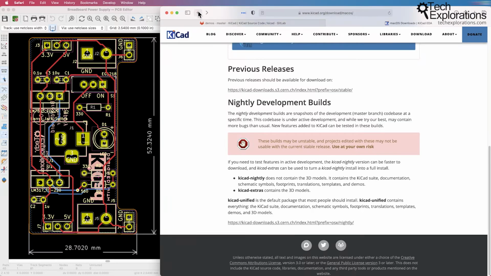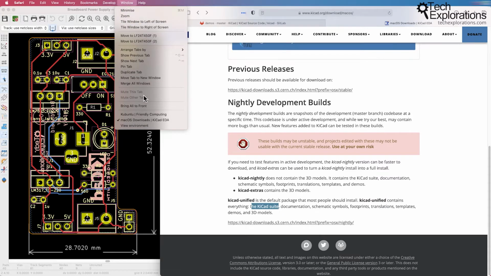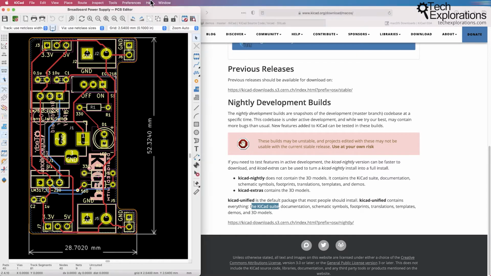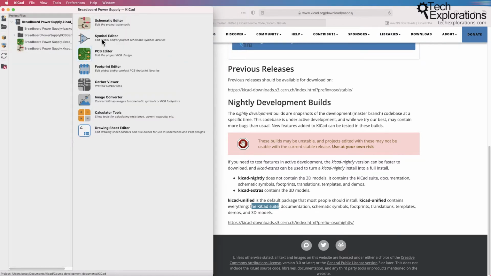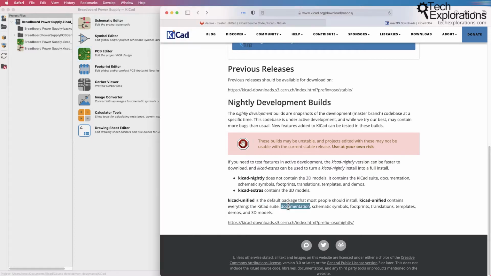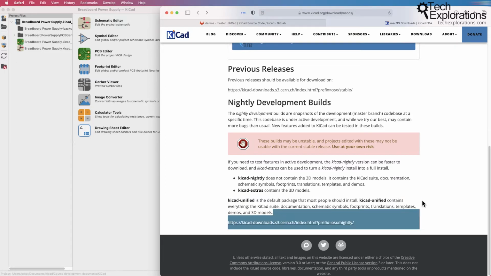Now for macOS in particular, just notice that the file that you download is the KiCad unified file, which contains everything. That's the KiCad suite and all of its applications, meaning all of the KiCad applications that you see right here, as well as documentation there and the libraries for the schematic symbols, the footprints and templates, as well as the demos. Pretty much everything is included.